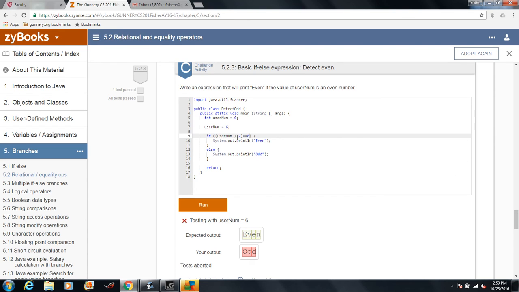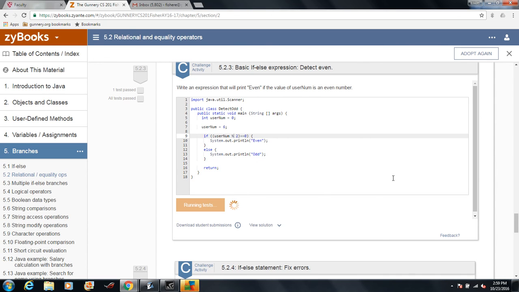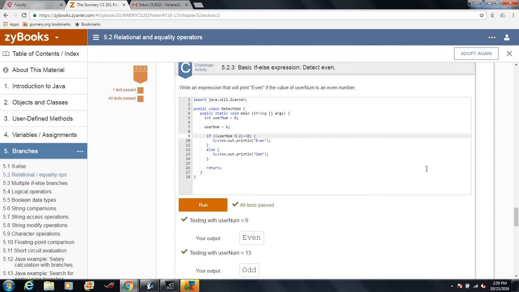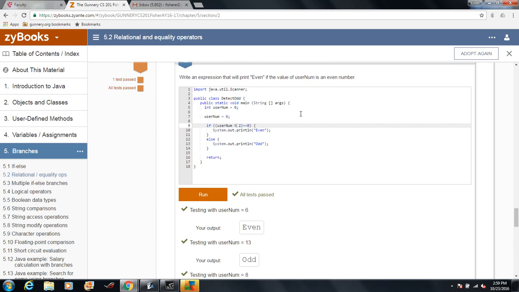Oh, my mistake. If there is no remainder, wrong symbol. One way of doing it. Or if division of 2 does not equal 0, that is safe. So we can use this, which checks the remainder equals 0. If the remainder is 0 when I divide by 2, it's an even number. If the division by 2 does not equal 0, see if that works.